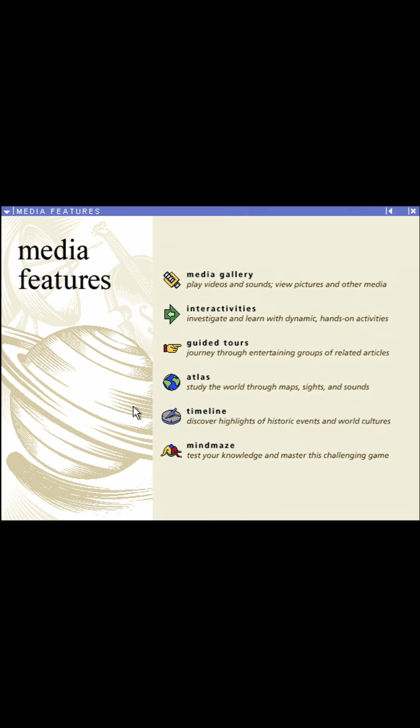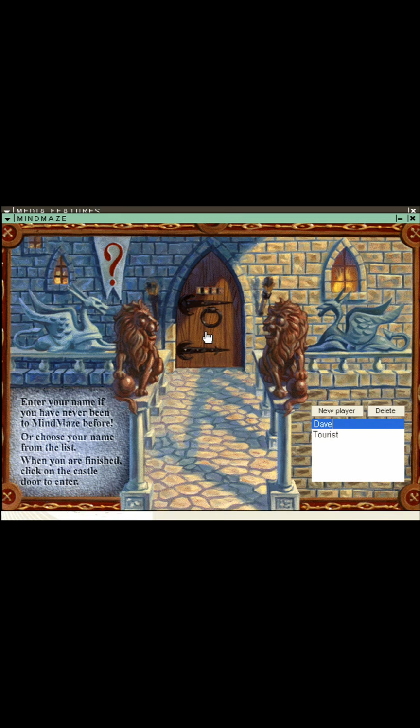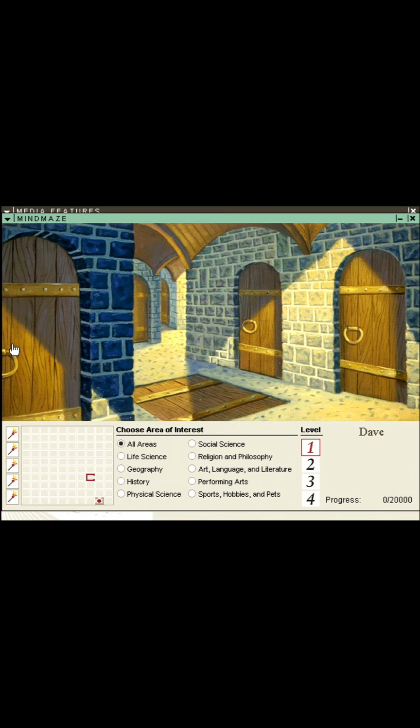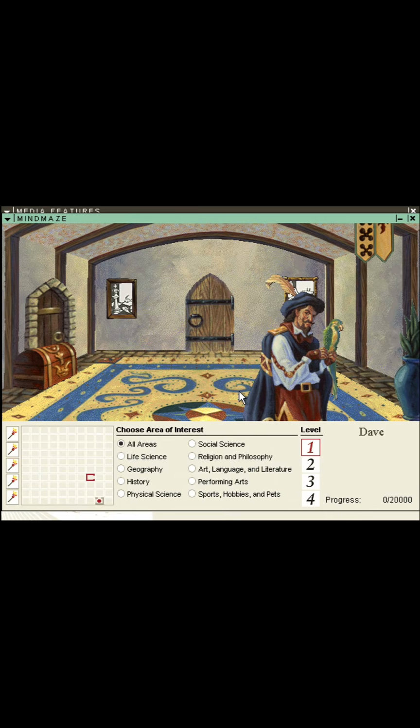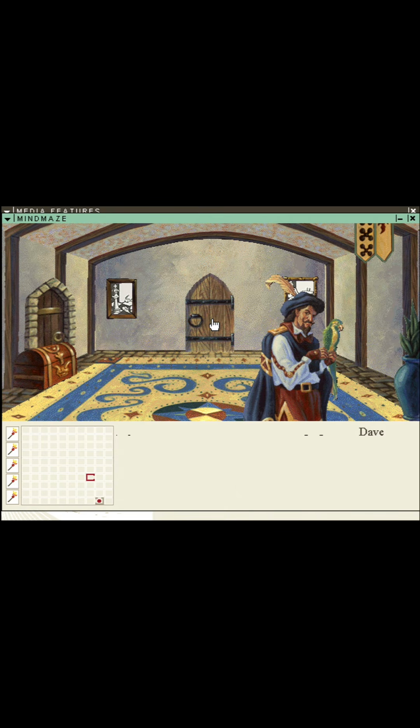But that's not actually what we're here for. What I want to show you is a hidden feature that sits under media features in this particular version, and that's called Mind Maze. Once you're in, it's pretty simple to get started. You pop your name in, and you're entered into the hallway, and here you can select what subjects you want, what level of difficulty you want, and then the game begins. Essentially it's based on the Encarta Encyclopedia backend, so it's an educational game based on educational historical questions.